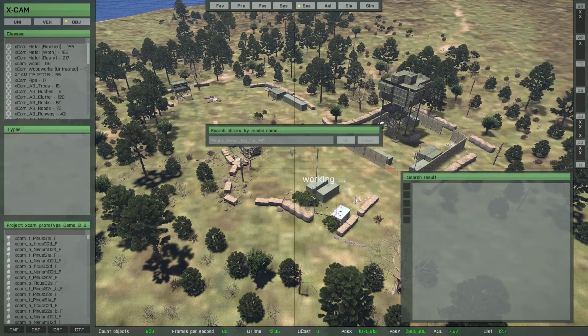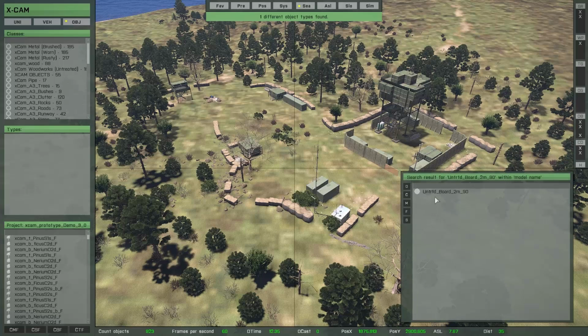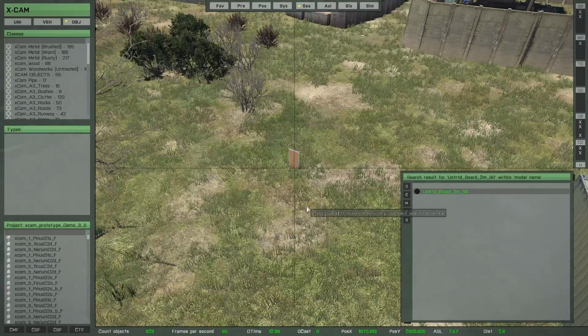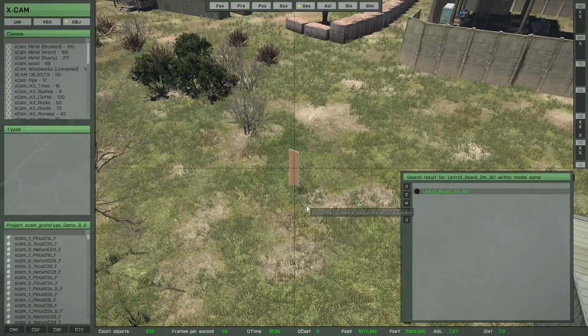has found the object. And please remember, you can press the spacebar to abort the search process, for example at this point, because the right object was found. And now select the object, and now you know which object type is missing. This one.